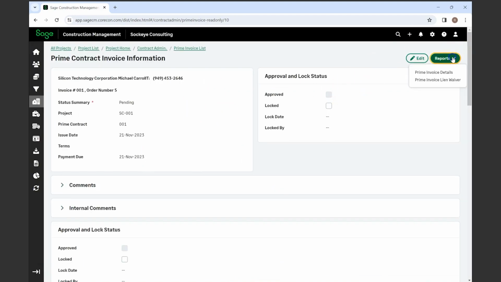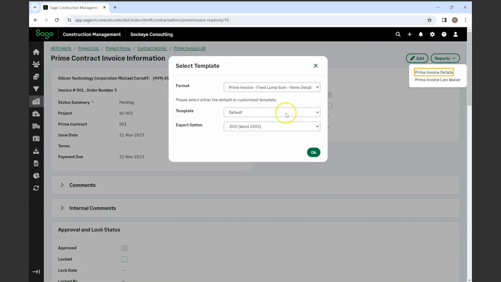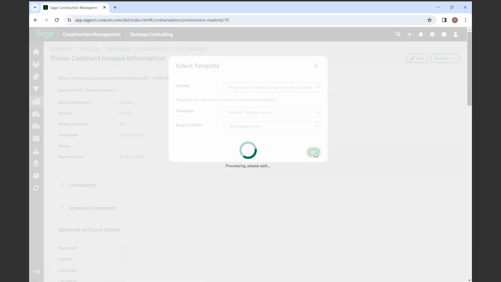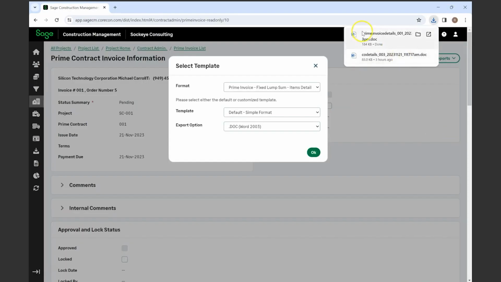And then for reports, if you wanted to print this, you could print prime invoice details. And then again, all your templates can be customizable. Put this in simple format. Hit OK. And then you just download it. And then we'll open that.